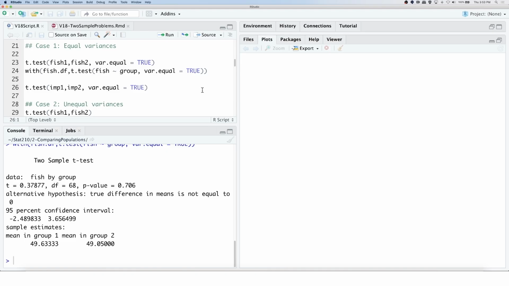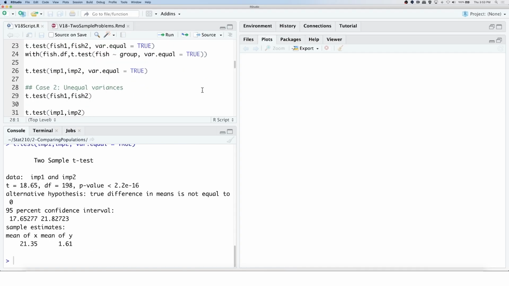Recall the second example where we had the improvement vectors for the two methods that we considered. So we have imp1 and imp2, and using them we carry out a test. And in this case, we get a p-value that is almost 0. So in this case, there is very strong evidence that the two groups are different.